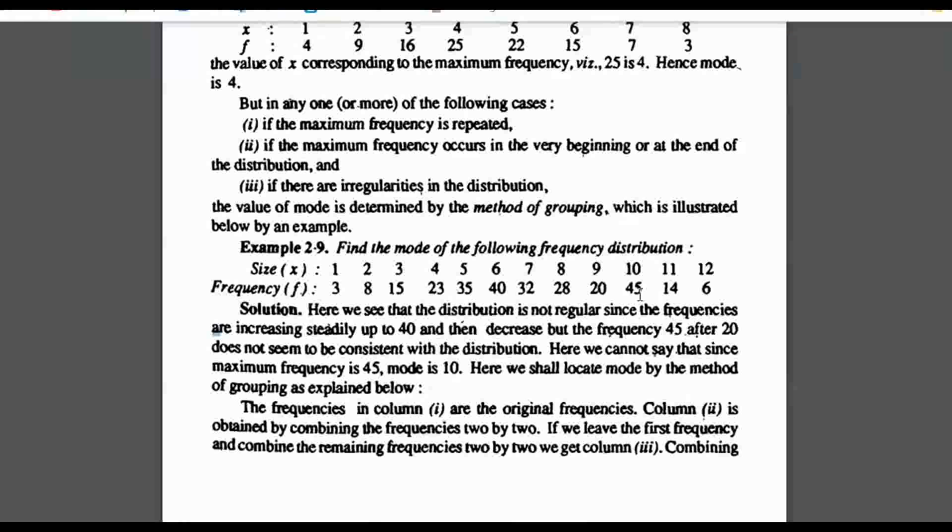So that is irregularity. That means if someone collected the data, maybe they collected the wrong data, or during some calculation they made a mistake, so they got this data. For such irregular data, how do we calculate the mode, because it will affect. According to this data, if we apply the original definition, it is saying that 10 is repeating 40 times, so mode must be 10.